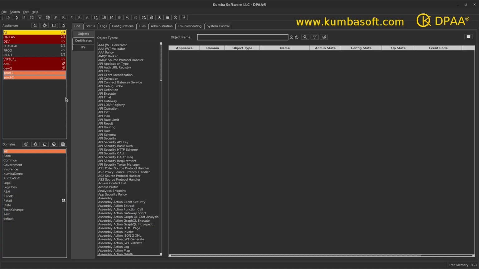So to get started, I have DPAA up and running. I've got a couple of appliances selected, and at the moment, All Domains is selected, which is the category of domains that lets you work with all domains running quickly. And of course, I can select as many domains as I want.